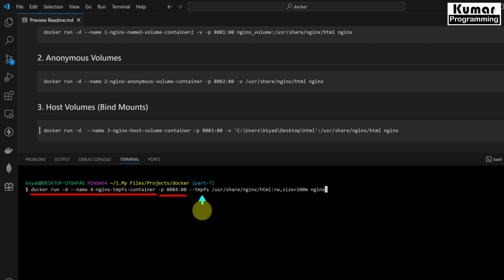Here we have to provide the option --tmpfs, and then we have to provide the path in the container where the data is to be stored, and we have to provide read-write access. And I'm providing the option size equal to 100 MB, so this temporary file system is going to have a size of 100 MB. And finally we have to provide our image name. Now let's press enter.